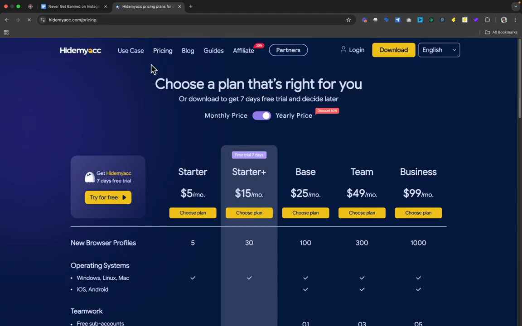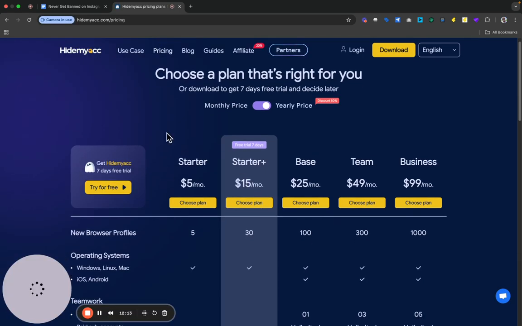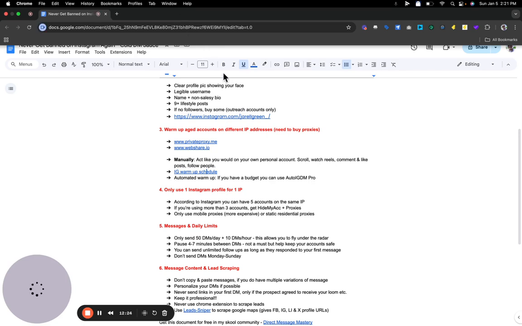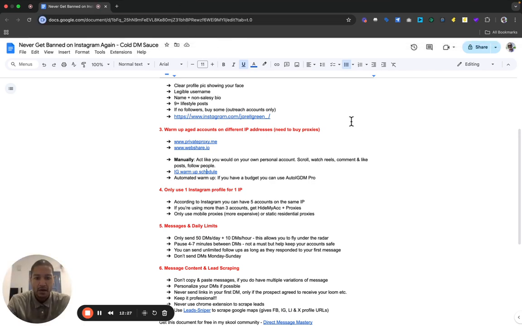So this is the website that I'm talking about, Hide My Account. You can check out their pricing, start a free 7-day trial, check it out if you want. I'm not an affiliate or anything, I'm just showing you what I'm using. That's an anti-browser detection software. Once you have that and you have your proxies, you're going to want to connect those. You only want to use mobile proxies or static residential proxies. Mobile proxies are a lot more expensive and I don't use those. I just use the static residential proxies because they're more affordable and they also get the job done.